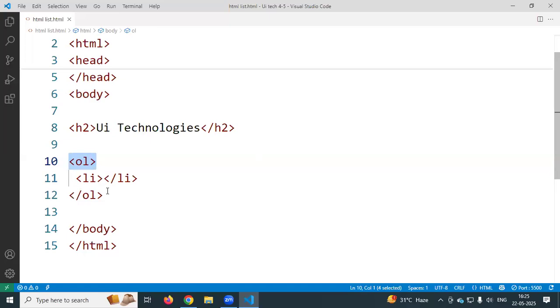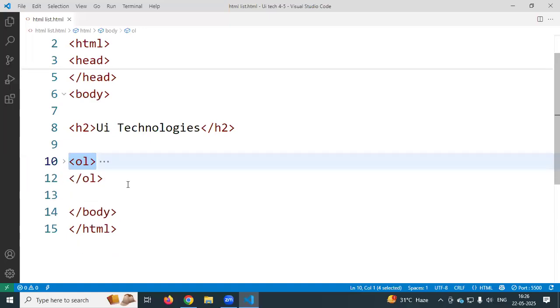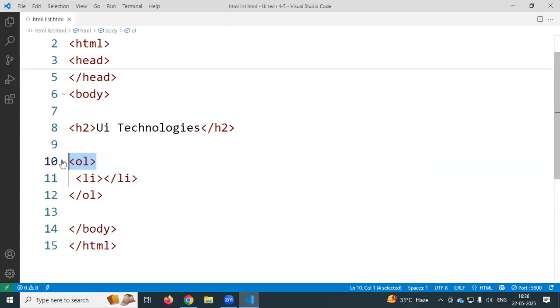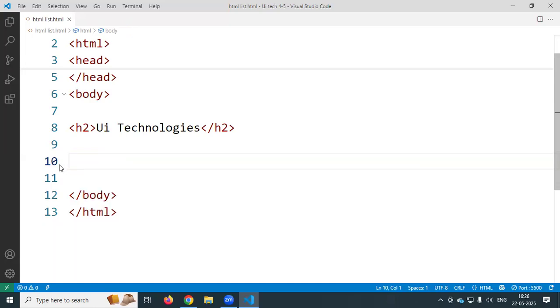Here, there is a parent and child relation. Who is the parent element? OL is the parent element. Who is the child element? LI is the child element. In HTML, some of the tags come with a parent and child relation. I mean, you must use the parent element and you must use the child element.